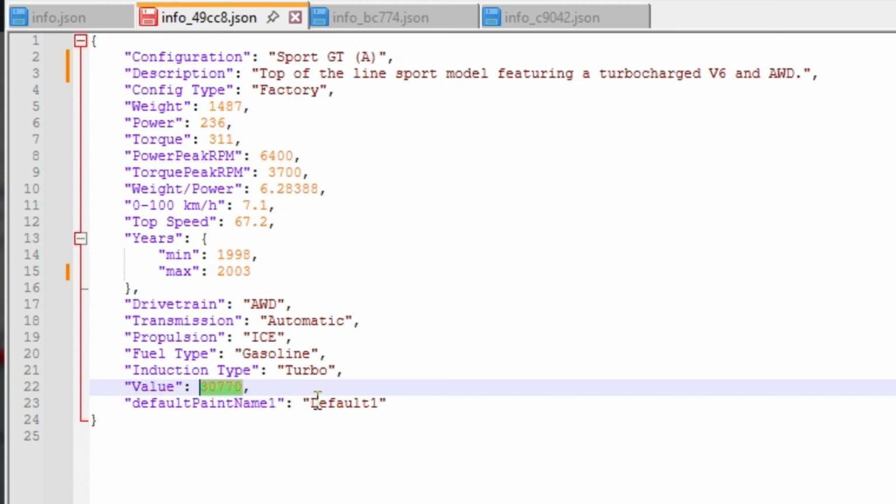Coming down here to value, if you want your car to be a specific price, you can put that in. Also, if you're, once again, planning on this being in career mode, it will anchor your vehicle to a fixed price range in the shop. So brand new, I'm going to say this vehicle was $25,000.